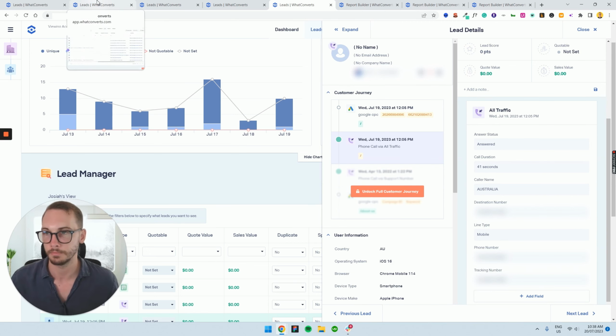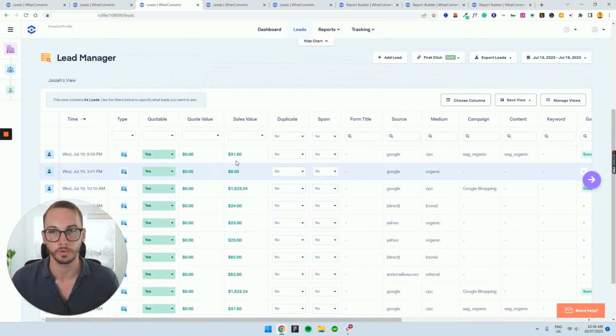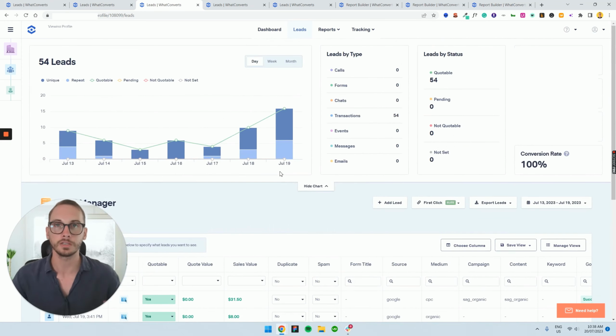But I guess for all intents and purposes, the main use of this platform for your staff is to mark whether or not the lead was quotable, how much quote value or sales value, very, very important. Sales value is arguably more important. And the reason why you want to do this, right, it's twofold.